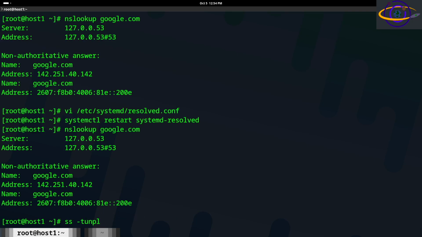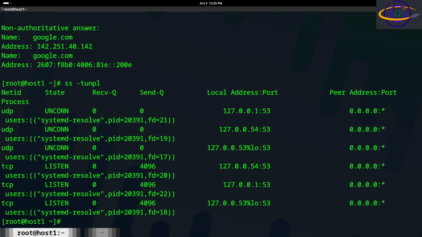And if we do ss -tunpl, the T is for TCP, U for UDP, N for numerical, so you get IPs and port numbers instead of the service names and host names, and then P for the process that's connected, and L for things that are listening. So that will give you this, and we can run that with netstat too.